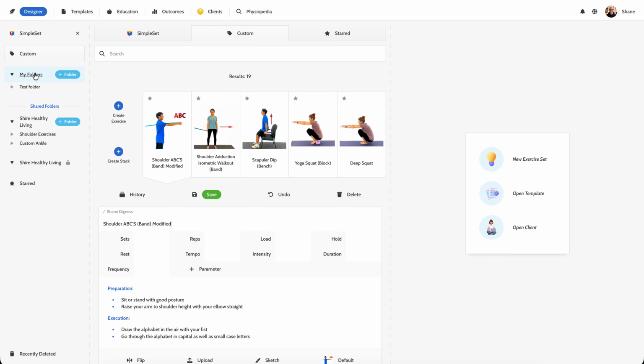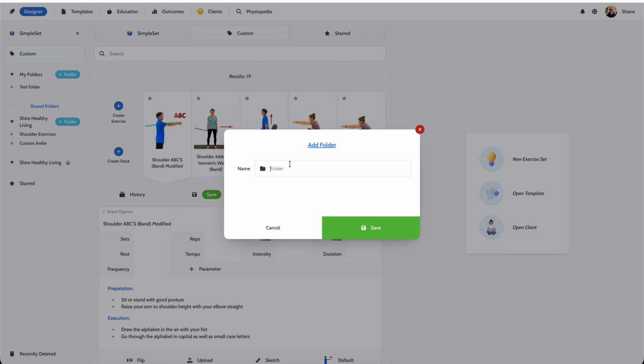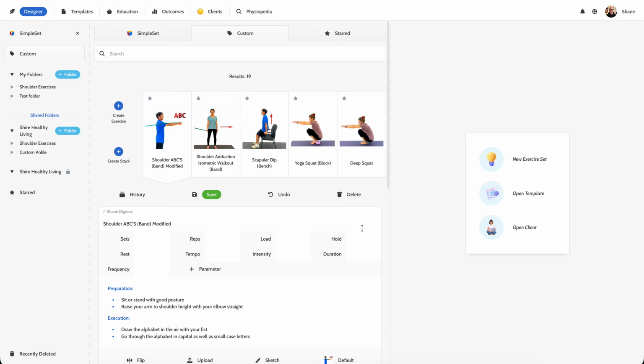Test folder is a folder that I created underneath my folder. You can create other custom folders underneath here. So for example, let's say I want to have my shoulder exercises in their own separate folder underneath my folders. Now, my folders is an area that only you can see the exercises in. Other clinicians at the clinic will not be able to see it.